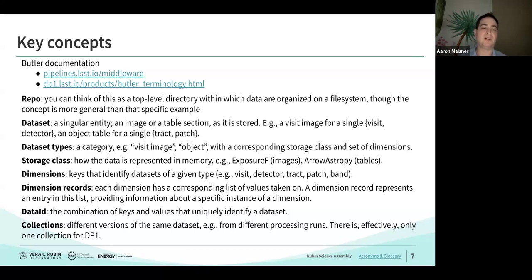The Butler repo concept is more general than the specific example. For example, you could have a repo that lives in the cloud in a bucket where you don't really have a conventional file system, but this is just a nice way to conveniently get started thinking about it.